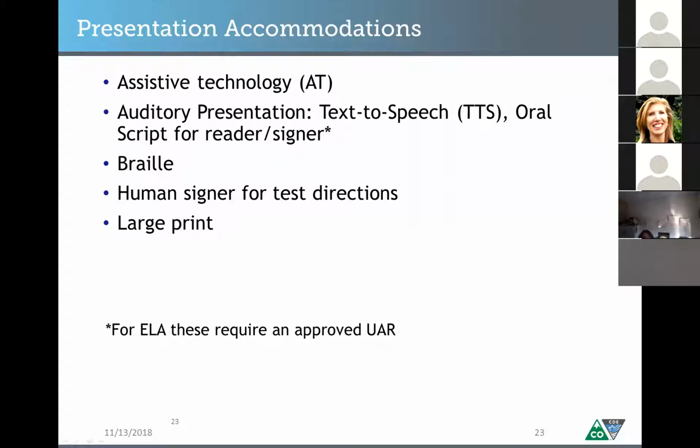Text-to-speech or scripts or signing for ELA, where we are actually measuring your ability to read, those are through a unique accommodation request process. We do have Braille test. A student can have a signer for test directions without that being a UAR, because that's the same as the say directions being read out loud. And then we also offer large print.